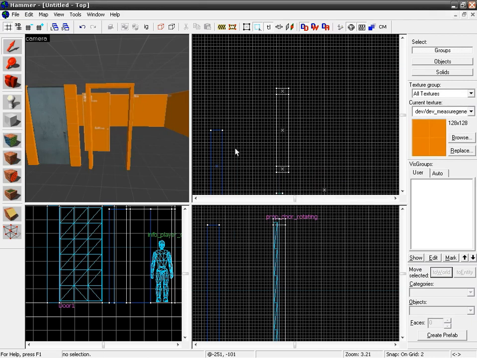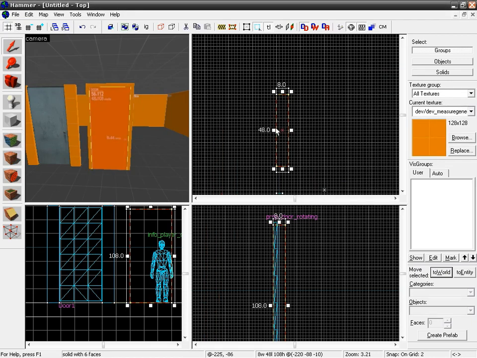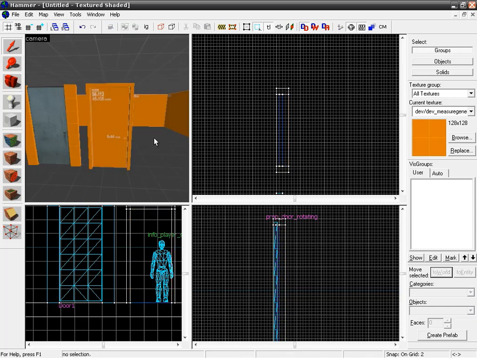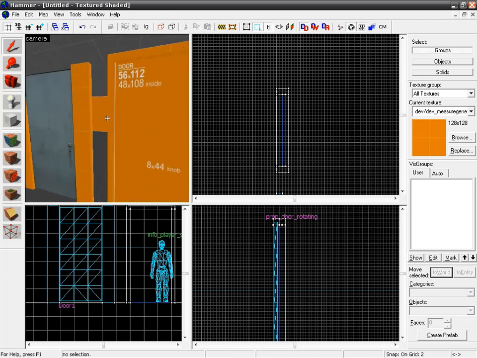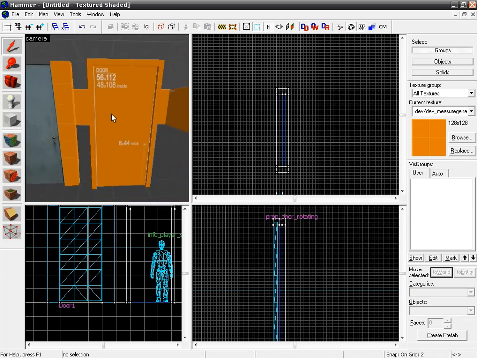Okay, bring our door back. And we don't need a door that's 8 units wide, so let's just shrink it down to something more like 2, and we'll put it in the middle of our doorway there. Okay.